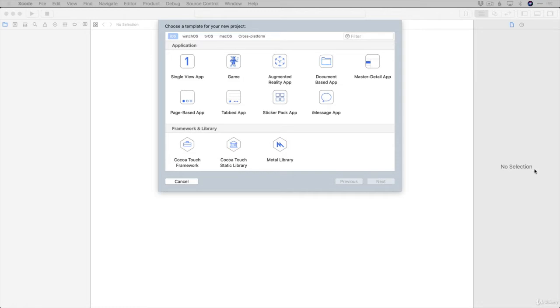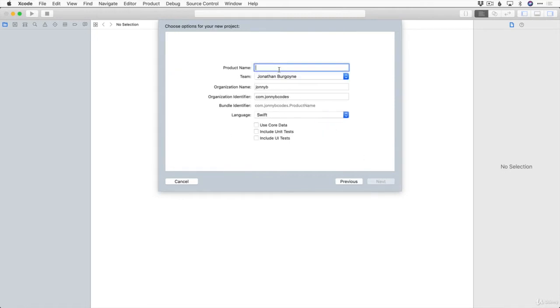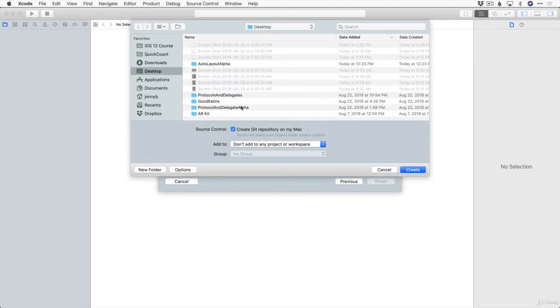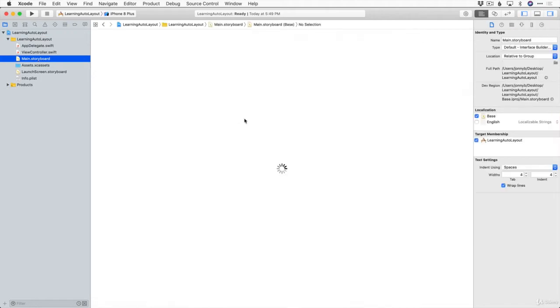So let's create a simple app. We're going to create a fake login screen, okay? So create a new project and select single view app and say next. And we can call this learning auto layout. Okay, I'm gonna say next. And I'm just gonna put that on the desktop. And let's jump into storyboard.